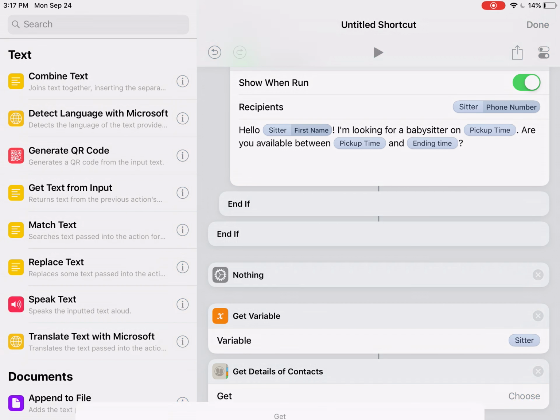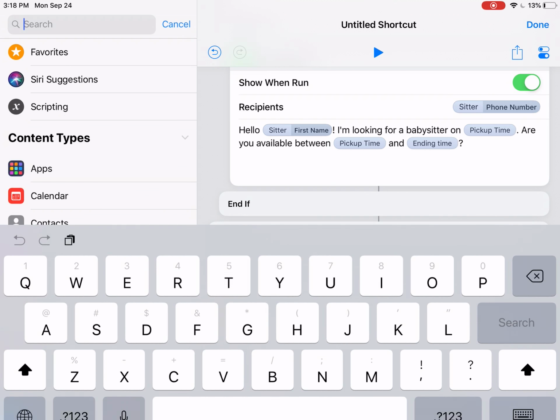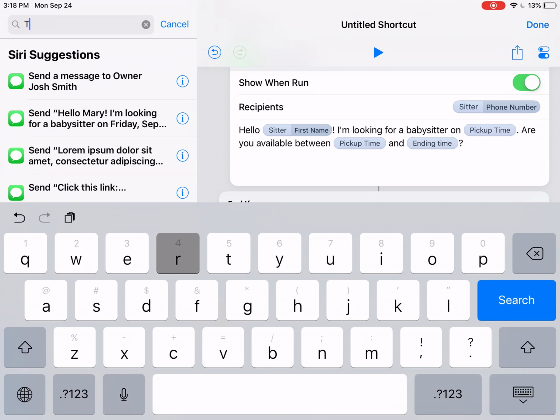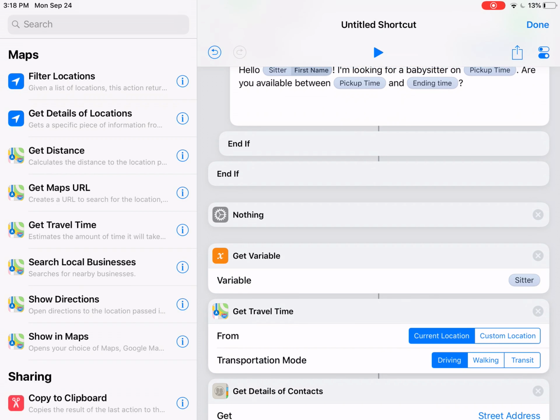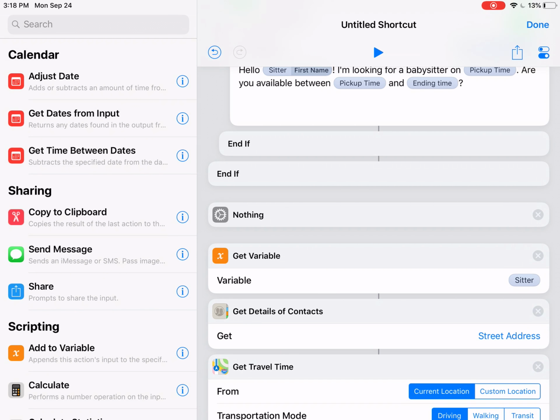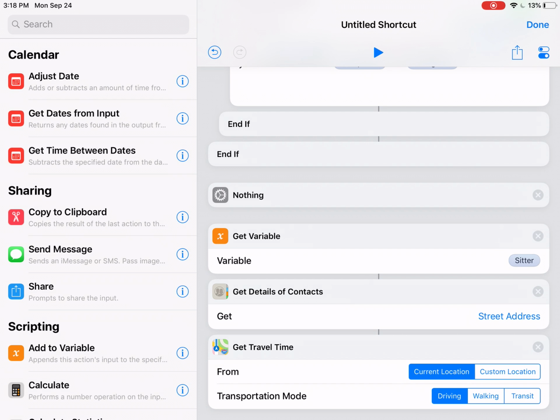And we really want the street address. Again, in this situation, we're assuming that we're going to go pick up the babysitter. And so we have to know where the babysitter is. Theoretically, our babysitter's contact information would include his or her street address. And now we need to figure out the travel time. So if you start typing travel time, there it is. Throw that on the bottom. Make sure it's on the bottom. That's why tapping instead of dragging is better, but force of habit, I guess.